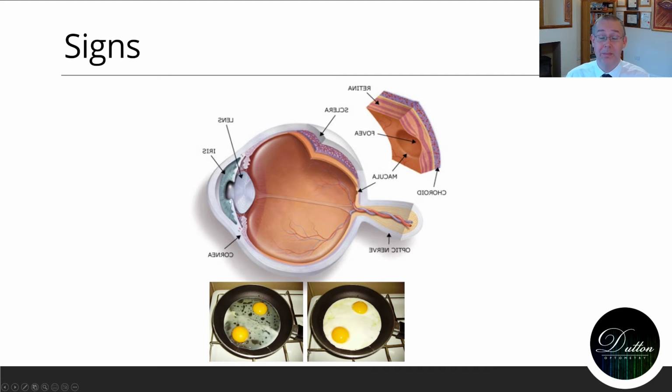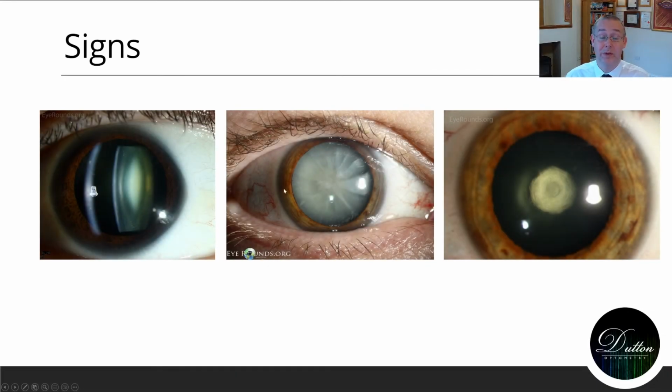The process that happens with cataract formation is a bit like when you fry an egg. So the clear part of the egg becomes gradually more cloudy and eventually it becomes white. And the same process happens in the lens with cataract formation. When we're young, the lens is clear, it gets gradually more cloudy with age, and if we left it long enough, it would be so cloudy it would be completely white and we wouldn't be able to see out of the eye at all.